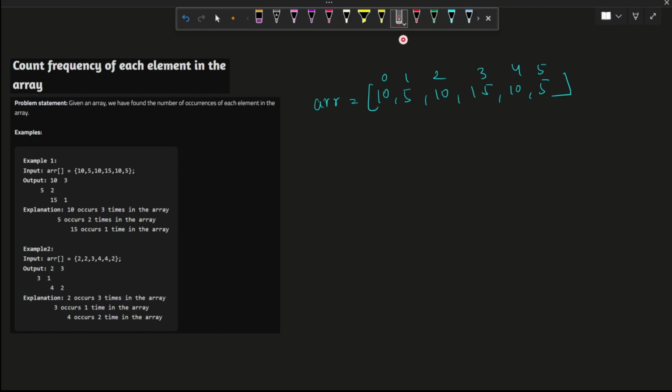So let's solve this next question. What this question is asking from us is to find the frequency of each element in the array. Given an array, we have to find the number of occurrences of each element in the array. The array will look like this and the output should look like this. So I have written an array here. We need to find the occurrence of each element present in this array.